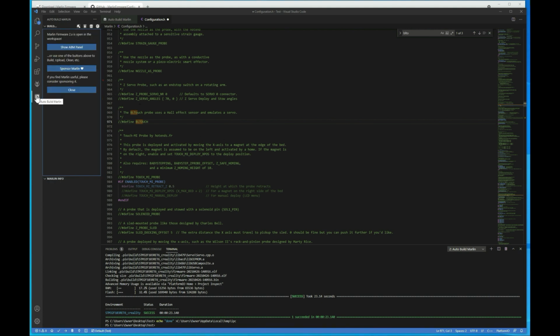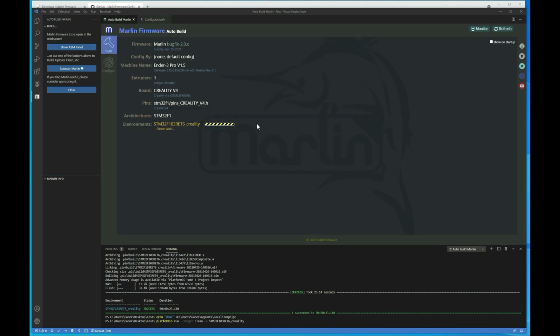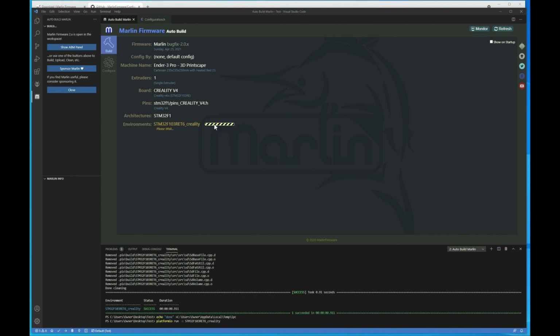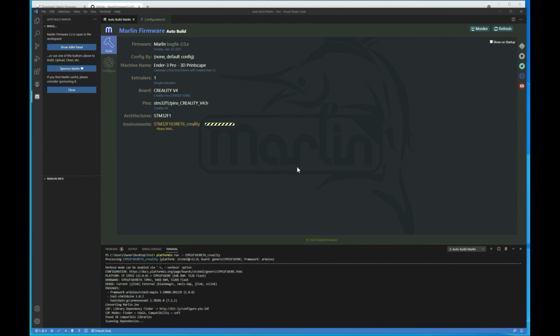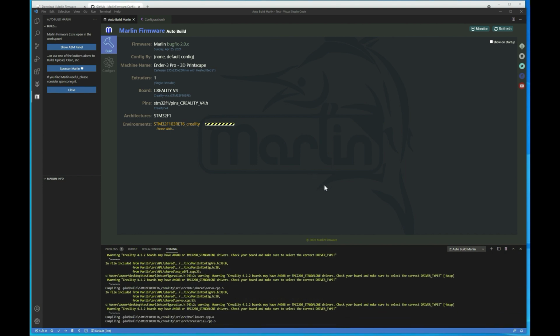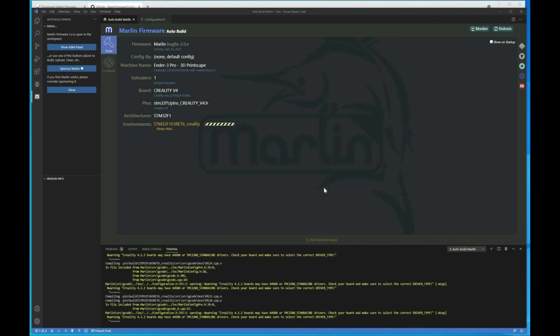So if we go back to Marlin here, or the Marlin auto build, go here and then just clean the directory from before and just hit build. So that's the process. And then as soon as this finishes, I'll show you what you have to do if you have a SKR Mini. It's pretty much the same, just slightly different files.